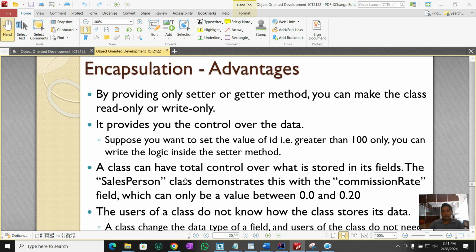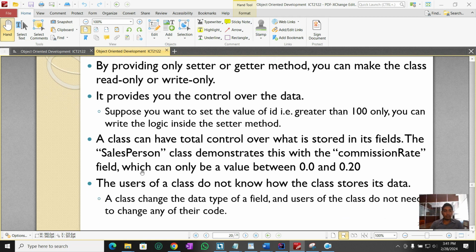Suppose you want to set the value of id, for example, greater than 100 only, then you can write the logic inside your setter method, as you saw earlier. Once we set a commission rate, the commission rate should be greater than 0 but less than or equal to 0.2, right? Here is the example I have given.